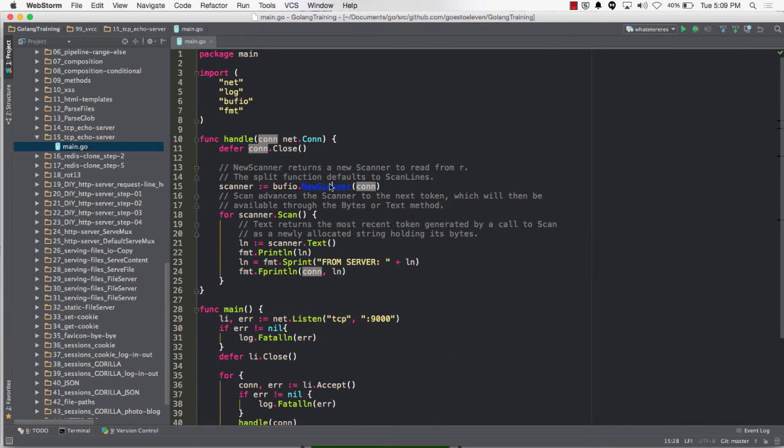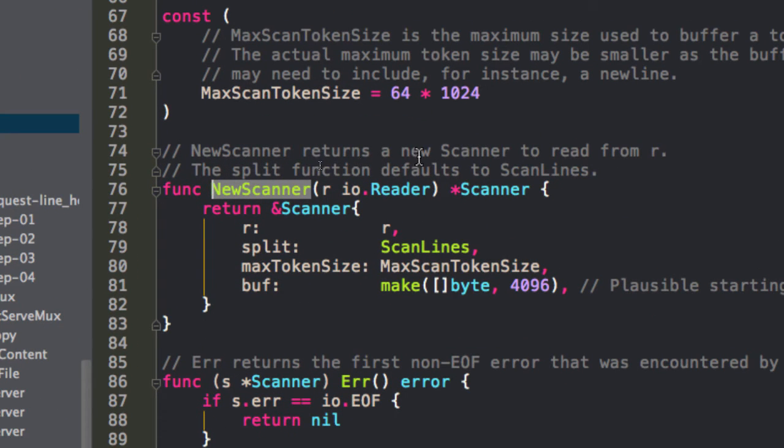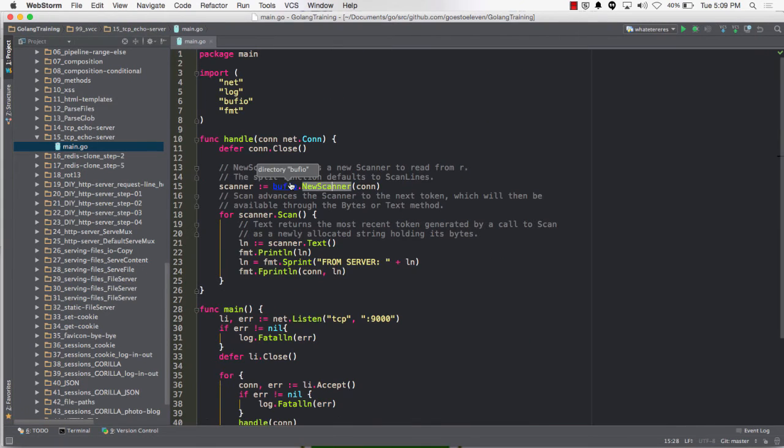These are the comments from the official documentation. New scanner returns a new scanner to read from R, from a reader. And the split function defaults to scan lines. Not sure what that means yet, but let's see. So here we know that connection implements the reader interface. So new scanner reads from a reader, and we're giving it the reader of the connection. So it's going to read from whatever's coming in on the connection, and it splits. The split defaults to scan lines.